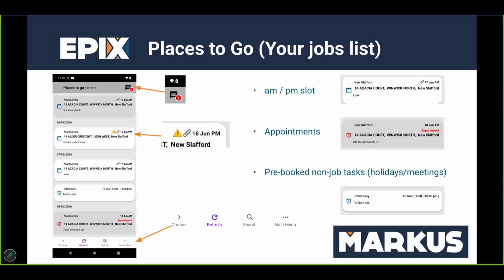And so once you've done your start of day checks and you've clocked on, assuming that you want that on at all, you are now on your places to go screen, which should look very familiar.